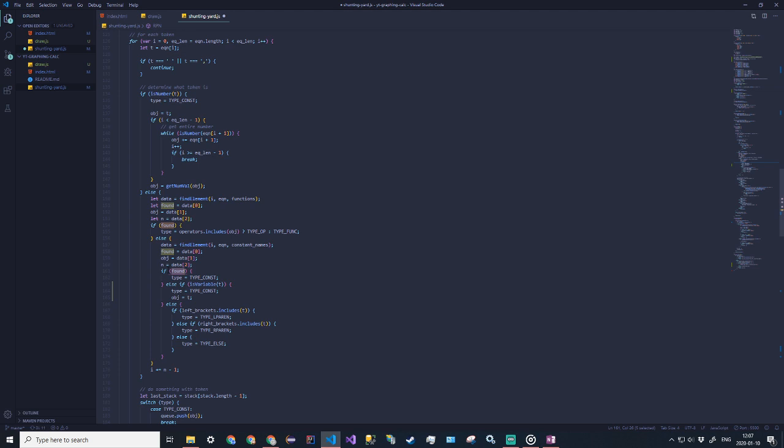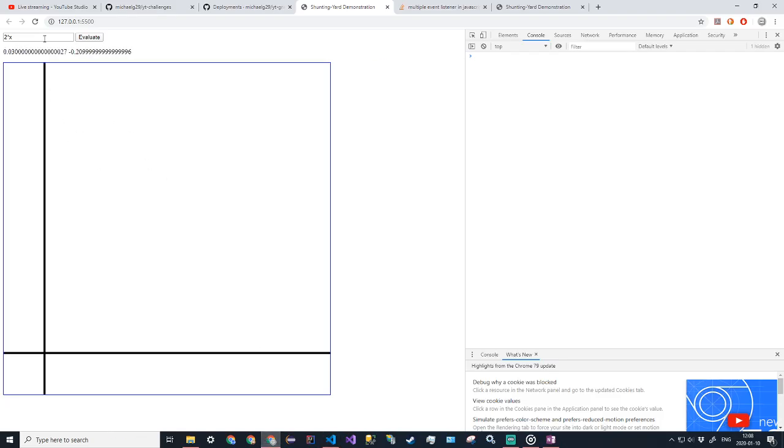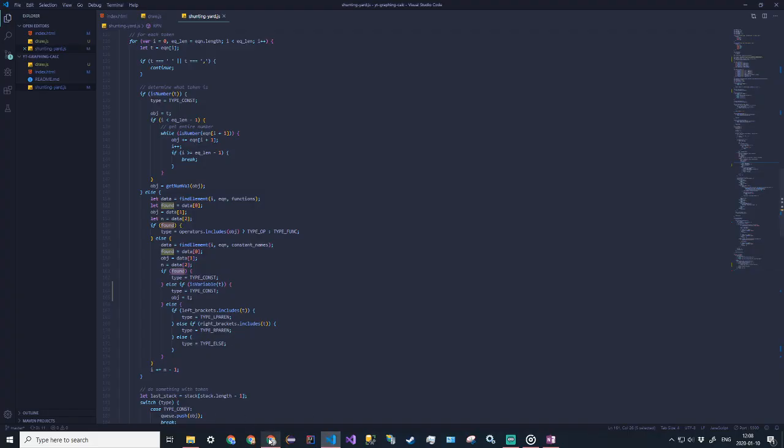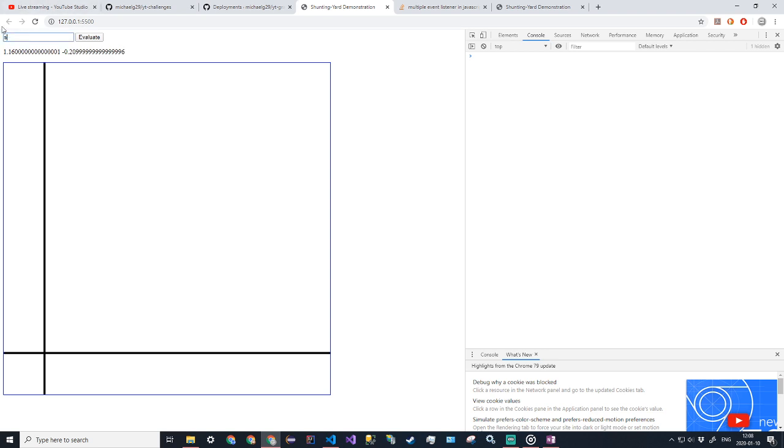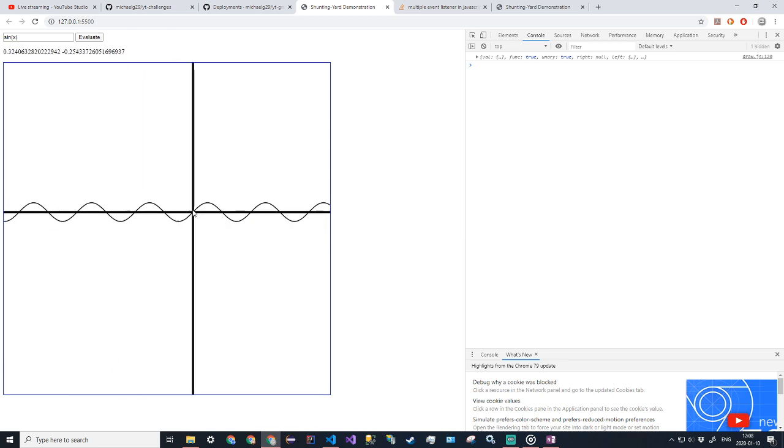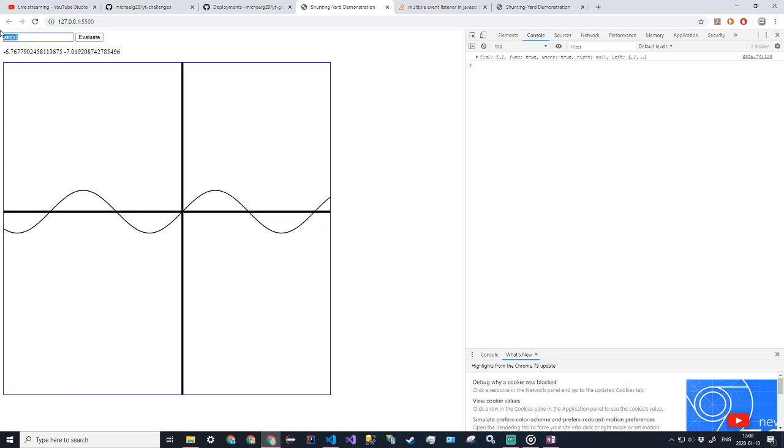Oh, yeah, I got it. Alright, it was detecting the pi, the p and the I separately as a constant. So, now this should work. Alright. Sine x. Yes! Alright, sine x works. Beautiful. Alright, it's all good. Tangent x.